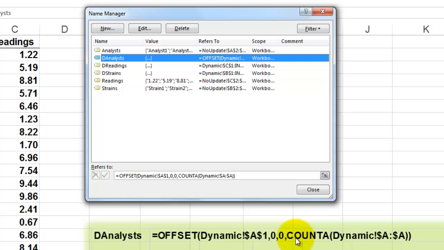In which row do you want to offset by? COUNTA. Why COUNTA? Because A1 has a label in it. So I want to count that cell. Whatever is in column A. That's what D analyst did.